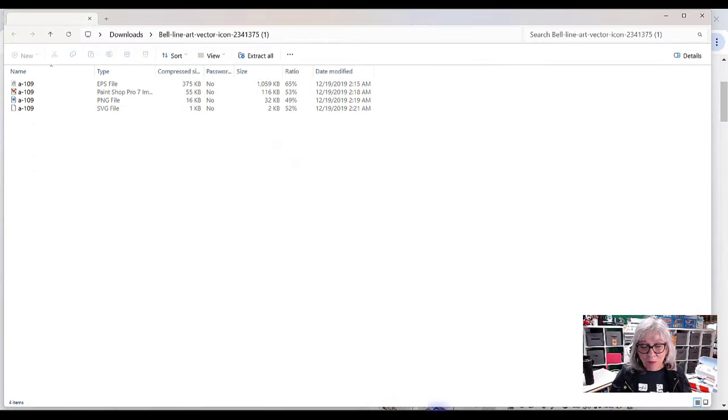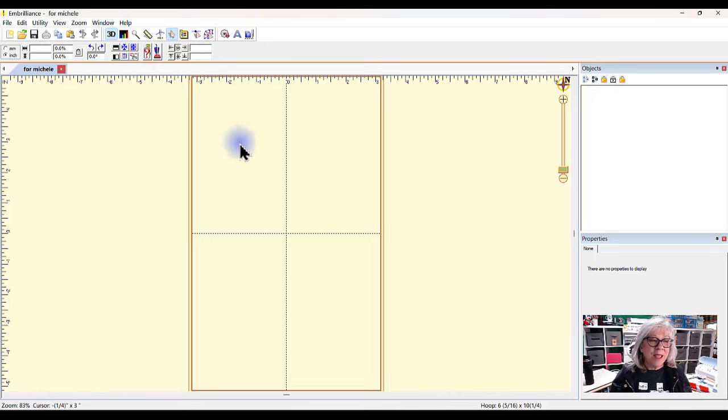So let's go back to Embrilliance now. And I'm going to open my Stitch Artist. Now to do that, of course, I come to the Create menu. My menu might look a little different than yours because I have levels 1, 2, and 3. I just love the program.